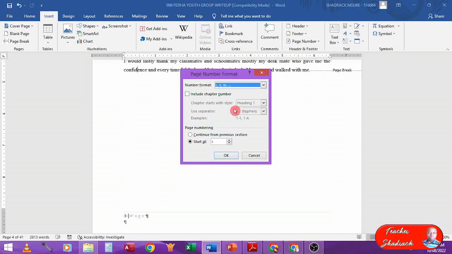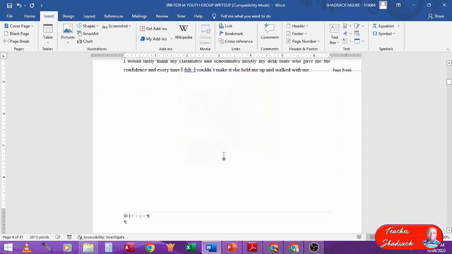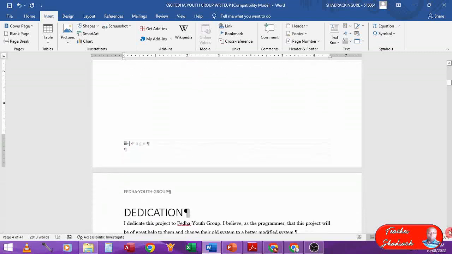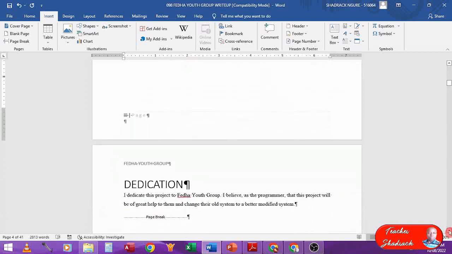Roman numbers. Okay? Number format, Roman numbers. And then where do you begin? Roman I. Start at Roman I. And then I choose OK. Right? Because the owner of the document had already created page numbers, you can see I already have a Roman 3 on the page which I am currently working in.